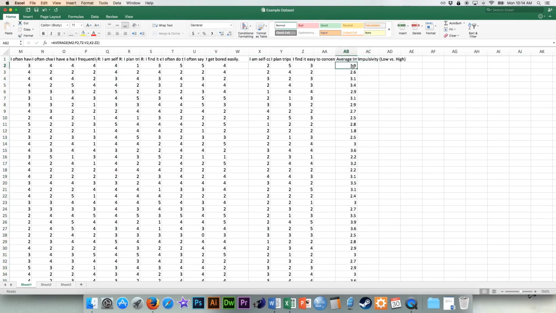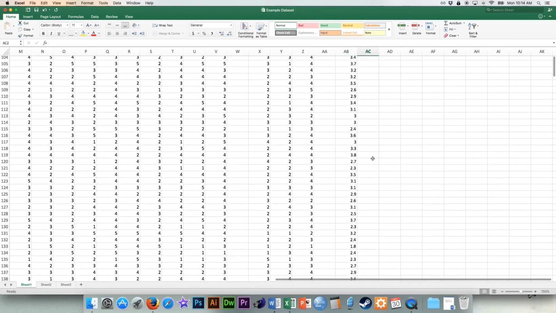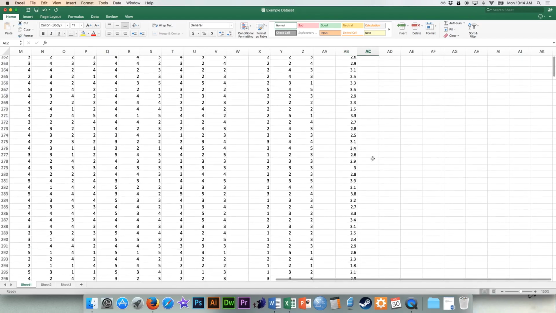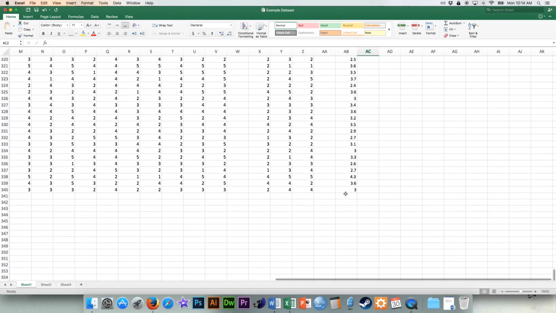And to do this, we first have to figure out what's the average impulsivity score for everyone in this data set. If they fall below that average, we're going to call them low. If they fall above this average, we're going to call them high. So to figure that out, I like to go to the very bottom of the data set here. It's kind of a big data set for me. And just figure out what the average of the average is.